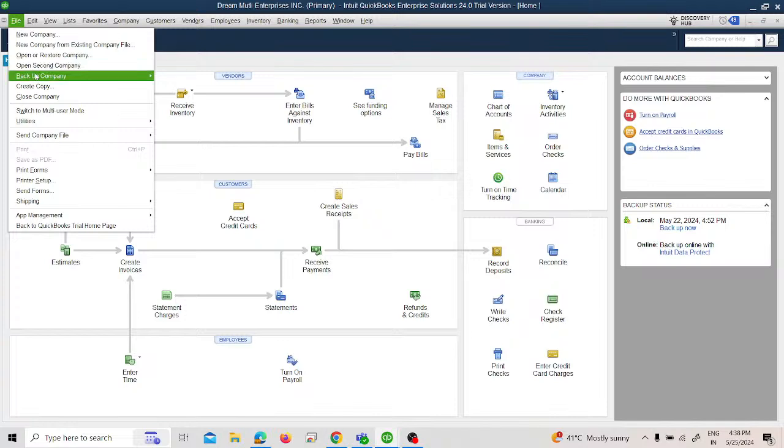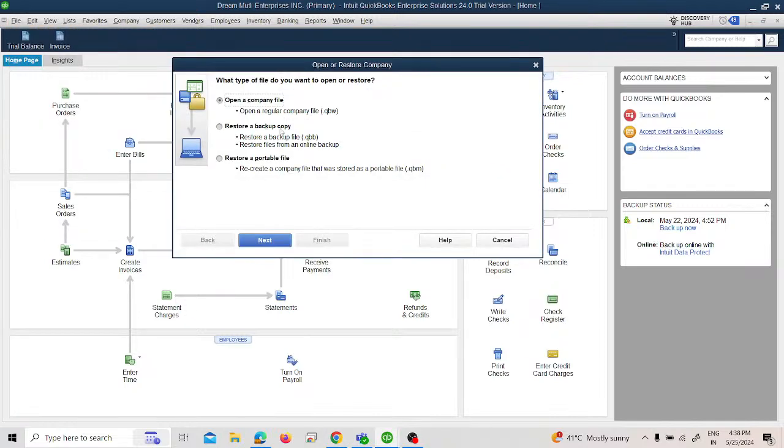Now, when you open or restore a company, suppose you click open or restore company, this option will give you restore a backup copy, open a file, and restore a portable file. From this you will open your files in whichever format you have. So it is a very easy way for you to open files.